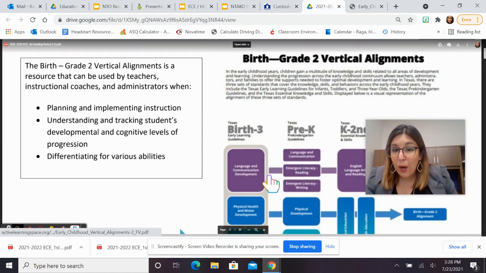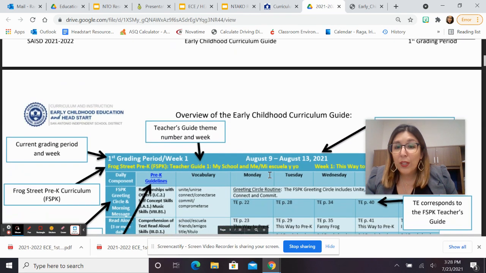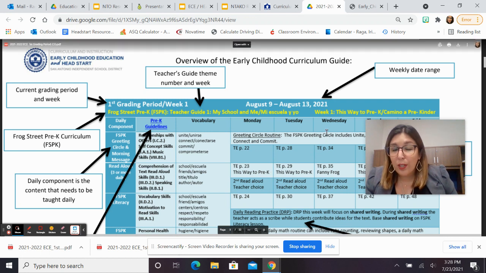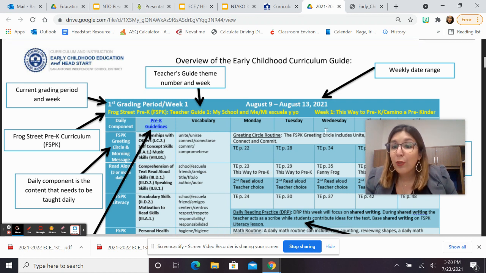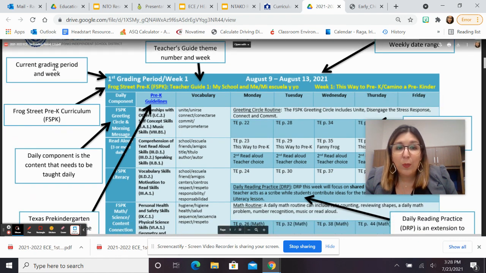So going back to our curriculum guide for the first grading period, we're going to look at how to read this. And so all of this document contains week 1 through week 9 of the first grading period for you. So this is an overview of how it's read. So we will notice that it first of all lists the grading period and which week it is. This is the first grading period, week 1.